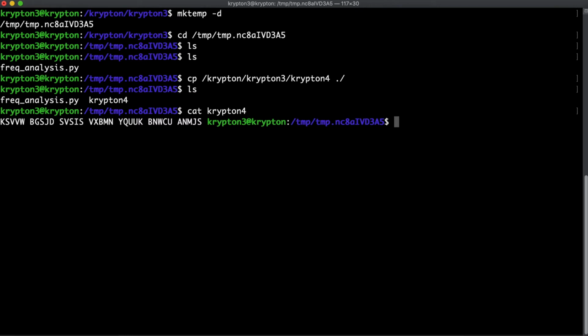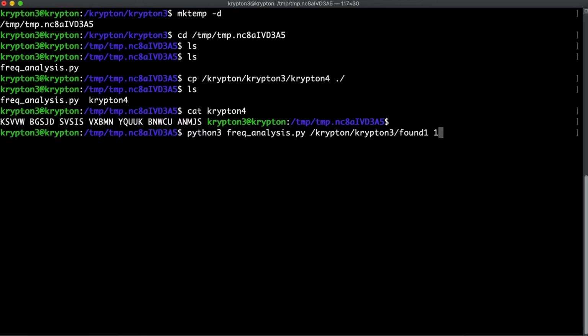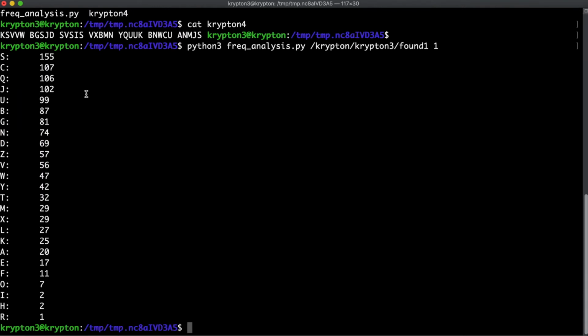So now what we want to do is perform frequency analysis on the found files. So let's go ahead and do it on the found one. So let's do python3, and then we'll do our file, so that's frequencyanalysis.py, and then we'll specify the location, so krypton3 and found1, and then the group size. So let's do 1, so just do character frequency analysis, and we can see it spits out the frequency of all the letters. So we see that S appears in that message 155 times, C 107, and so on.